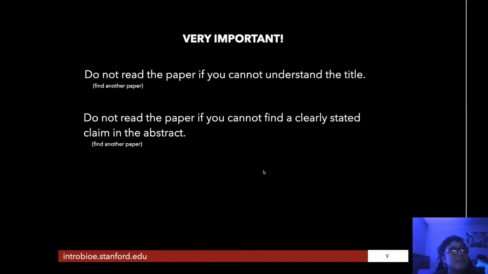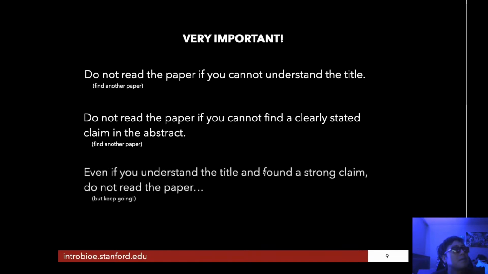All right. And now the example again, we're working with here, very nice paper so far, right? We've got a title we can understand and a very strong claim in the abstract. Even when those conditions are true, even when we understand the title, even when you found a strong claim, don't read the paper. However, keep going. The reason I say don't read the paper is as soon as you sit down to read the paper, it's like sitting down on the couch with a good book and I'll see you tomorrow, right? We're not trying to savor the paper yet. If that's your hobby, go do that. But we're just trying to parse this paper quickly.